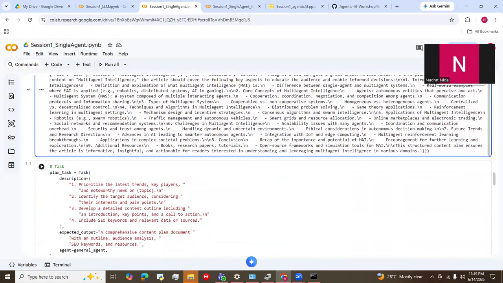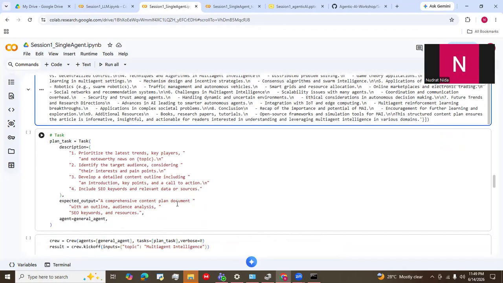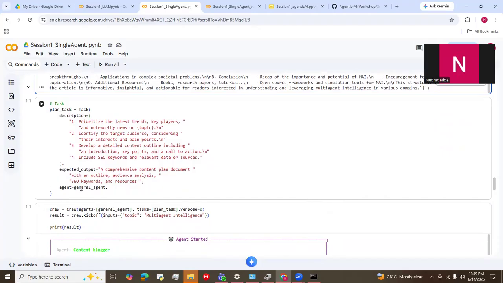Now I make it more informative, like I plan the task description: prioritize the latest trends, key players, and noteworthy news on the topic, identify the target audience considering their interests and pain points, develop a detailed content outline, including an introduction, key points, and call to action, include SEO keywords and relevant data or sources. So expected output is a comprehensive content plan document with an outline, audience analysis, SEO keywords and resources, and we are using the journal agent.